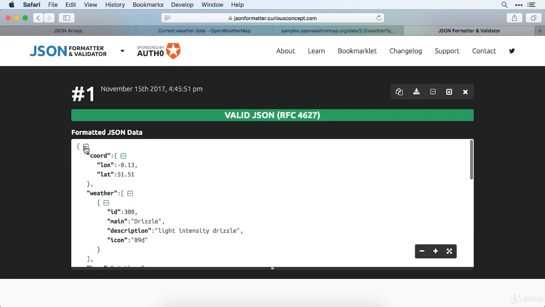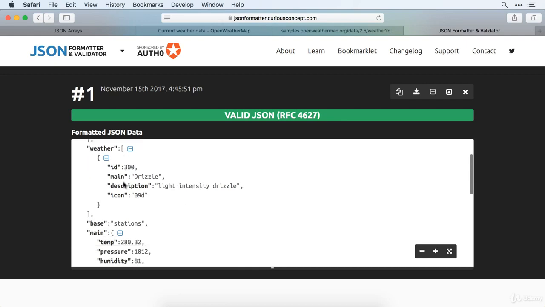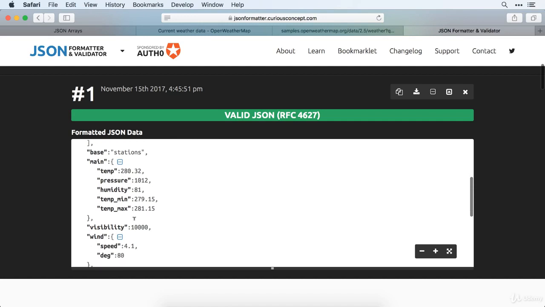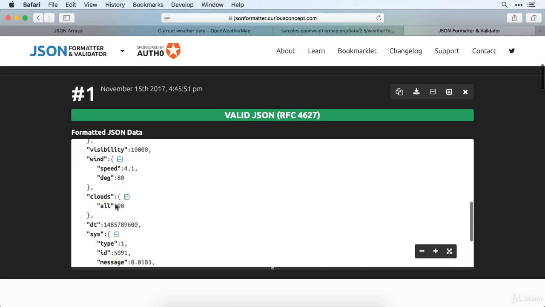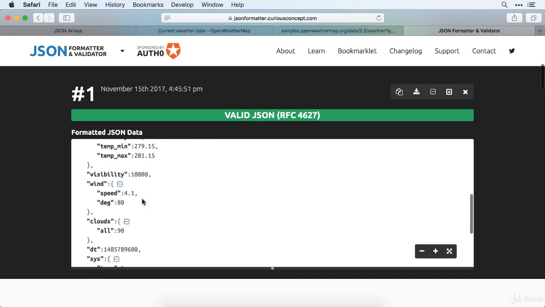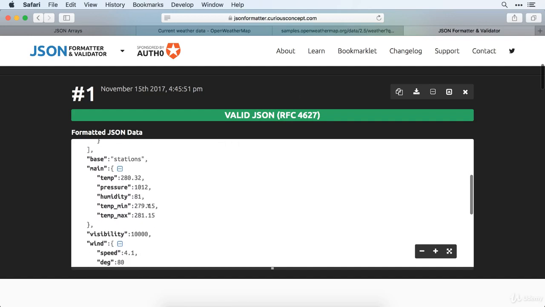So it's showing you there's a top level dictionary here, and we can get the coordinates for London. We can get the weather, where it shows that it's currently a light intensity drizzle. Also inside of here, we can get the current temperature, the visibility, the wind, all sorts of different pieces of information that you can grab. So sometimes it's a little bit easier to see things in this situation.